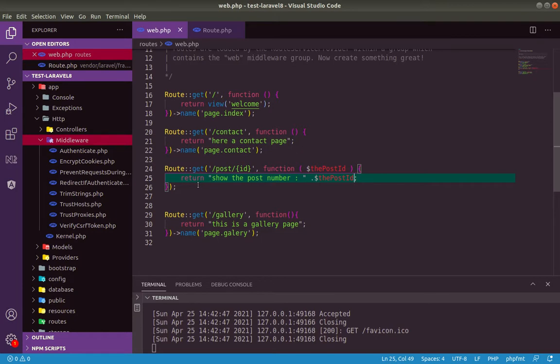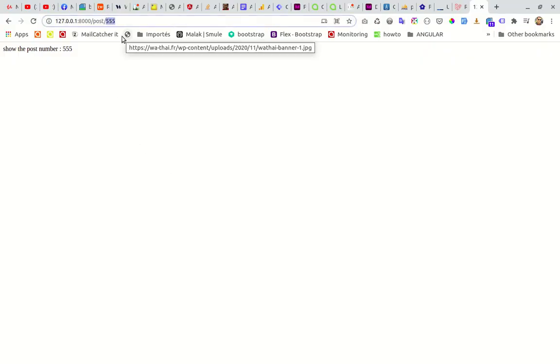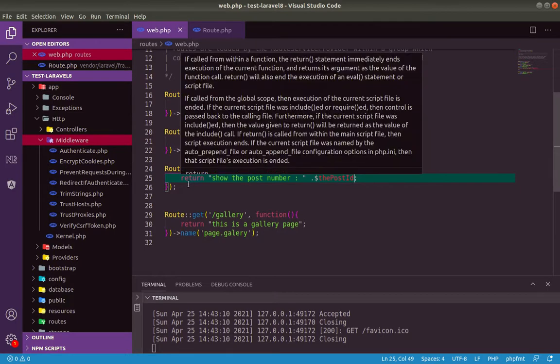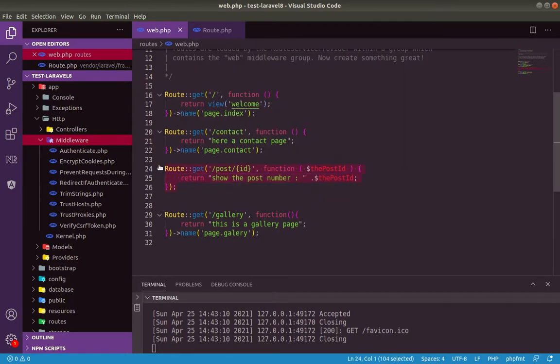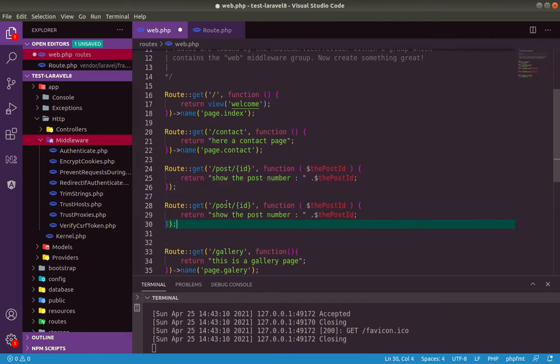Now let's discuss the optional parameters. What is an optional parameter? For example, here, if I remove this one, you see it is not found. I will give it the possibility to define an optional parameter. Let's take it back to id. Okay, let's define another route.